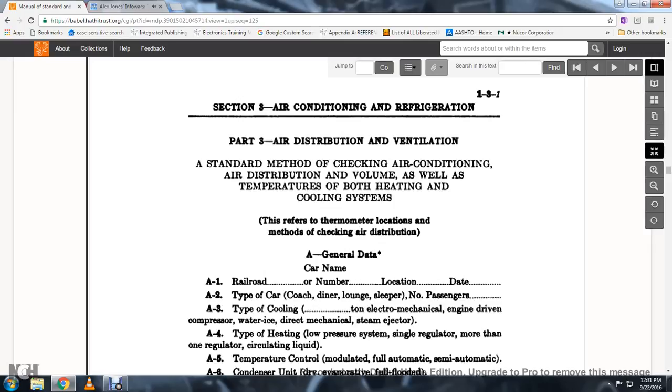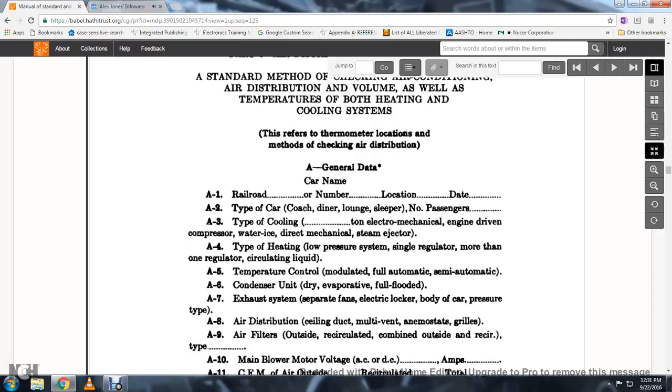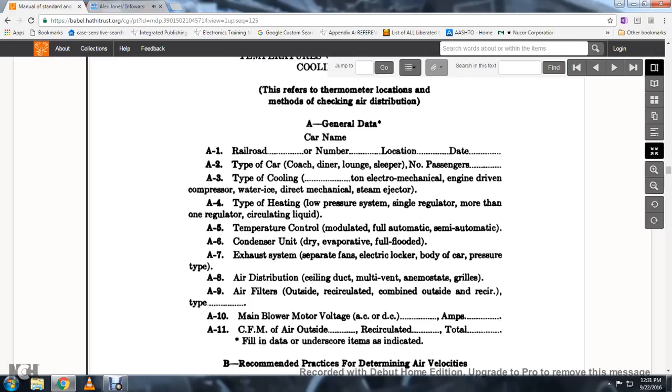This refers to the thermometer location method checking the air distribution. Railroad number, location, date, type of the car, number of passengers, type of the cooling, type of the heating, type of the control, condenser unit, exhaust heat system, air distribution, air filter, main blower, motor voltage, amps, CFM, air outside recirculated total, and fill in the data underscored items as indicated.